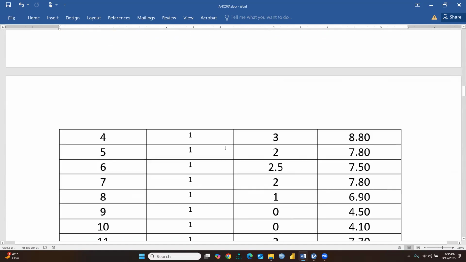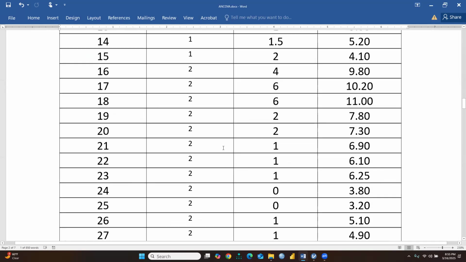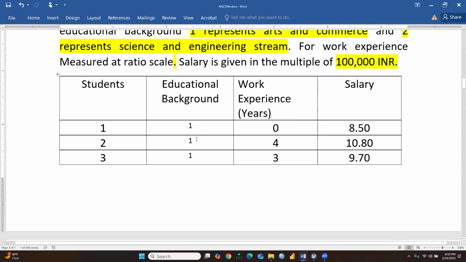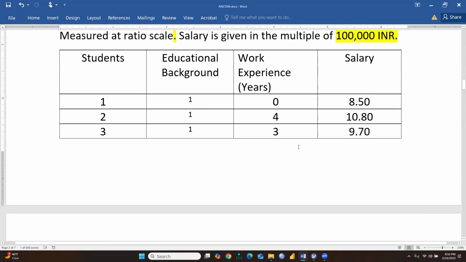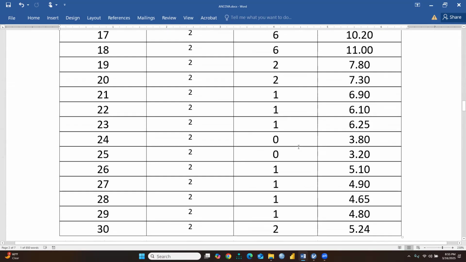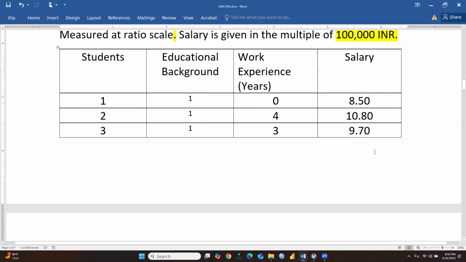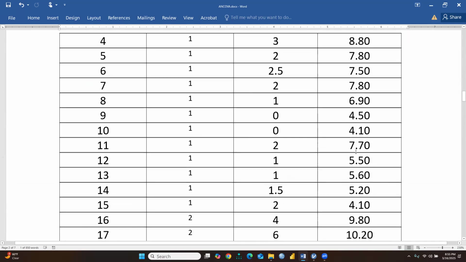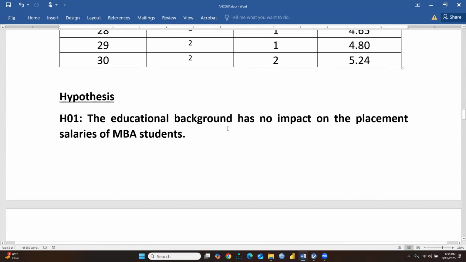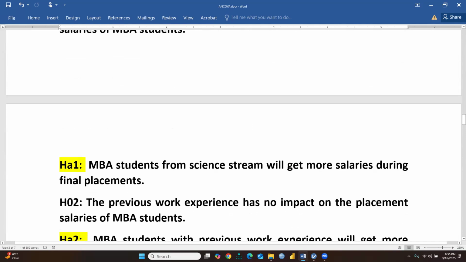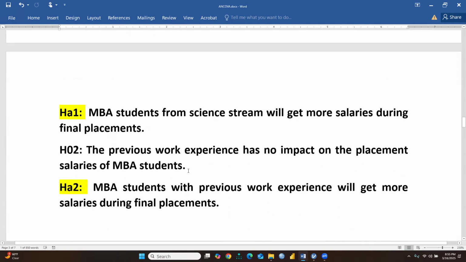The total number of students is 30. After that, you can see educational background, 1 and 2, we have taken. Then further it is work experience, and there is the salary. The same file we are going to use. This is the hypothesis also: the educational background has no impact on the placement salaries of MBA students, and MBA students from the science stream will get higher salaries during the final placement, and so on.